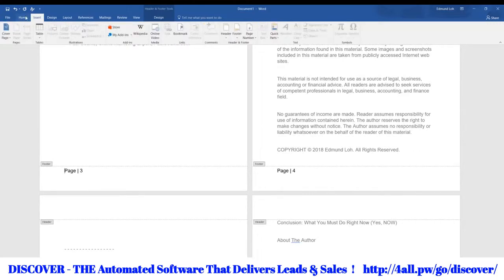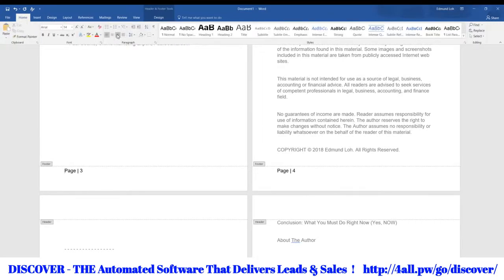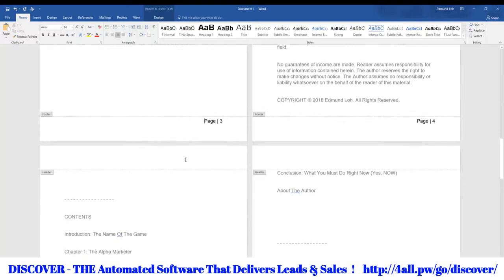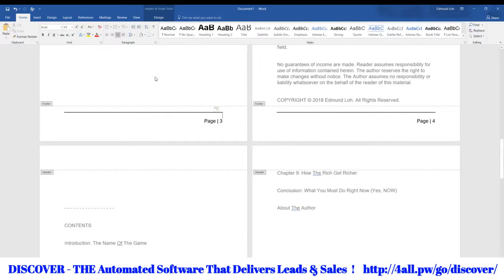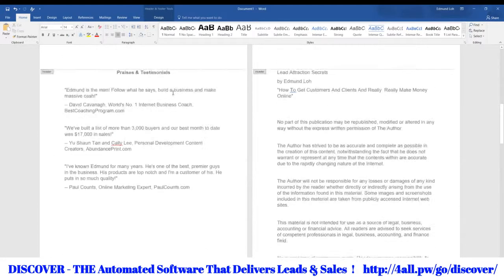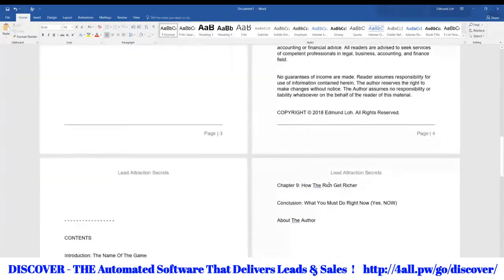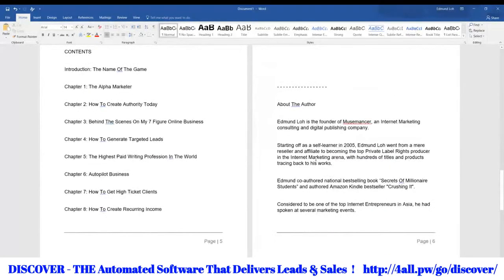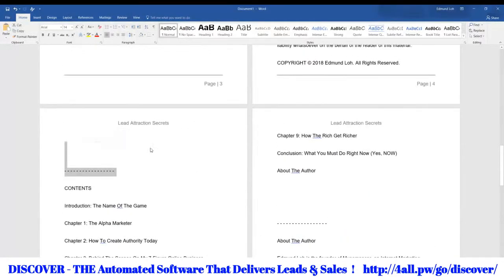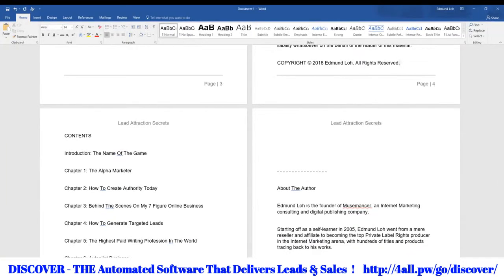Okay, so let's say you like this way, you can have it aligned to the right, looks nicer that way. If you want to add a line breaker, you can do this, and there you go. And at the top of the page, the header, you can add your own title of the book. Let's just say it's called Lead Attraction Secrets, and have it aligned to the center, and there we go. There's nothing really much to this whole thing. It's actually quite easy.